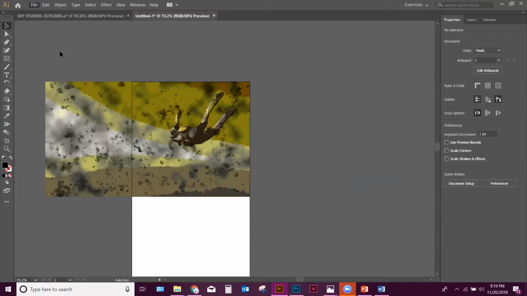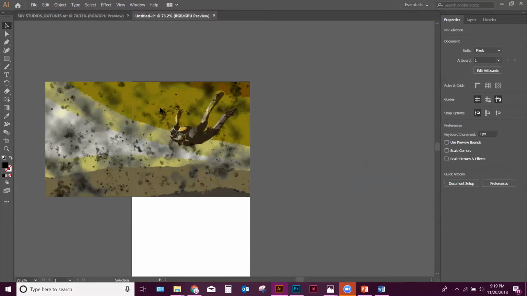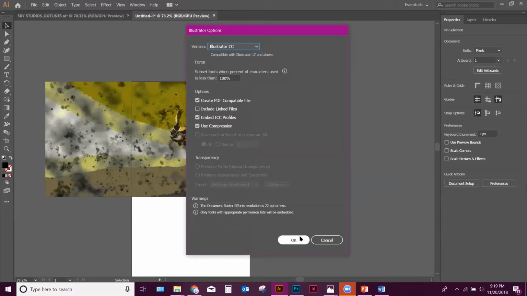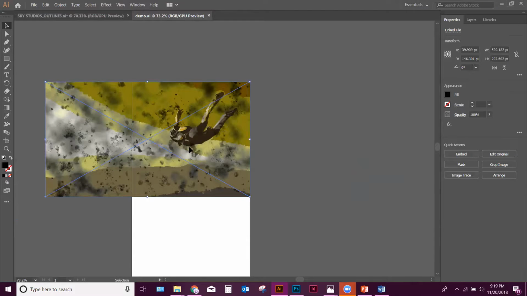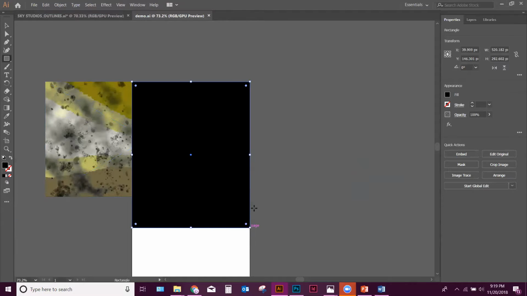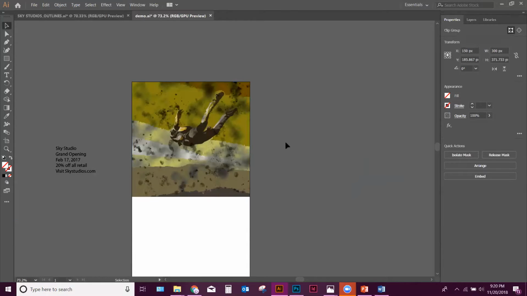Huge thing you want to make sure you do is save, because you never know what would happen. And it is very, very common to lose work when you are using these programs. Right now, I am actually going to create a clipping mask because this particular image is a little bit too wide. And so there we go.